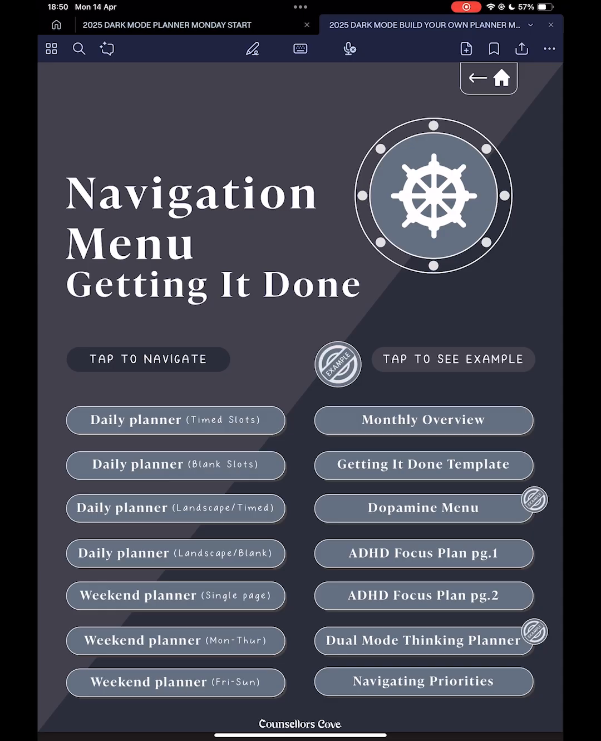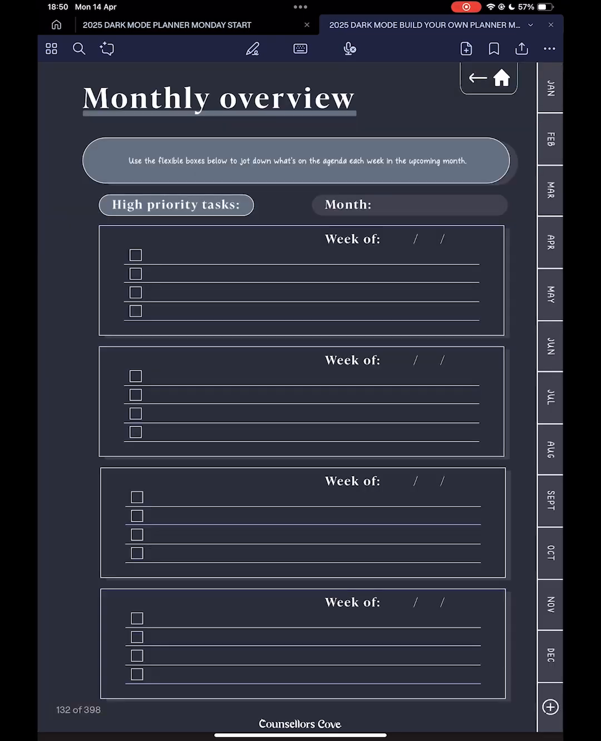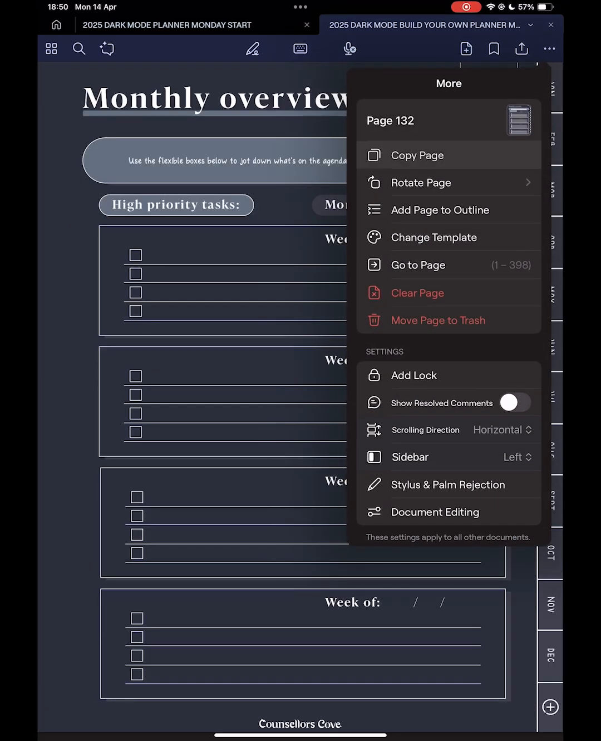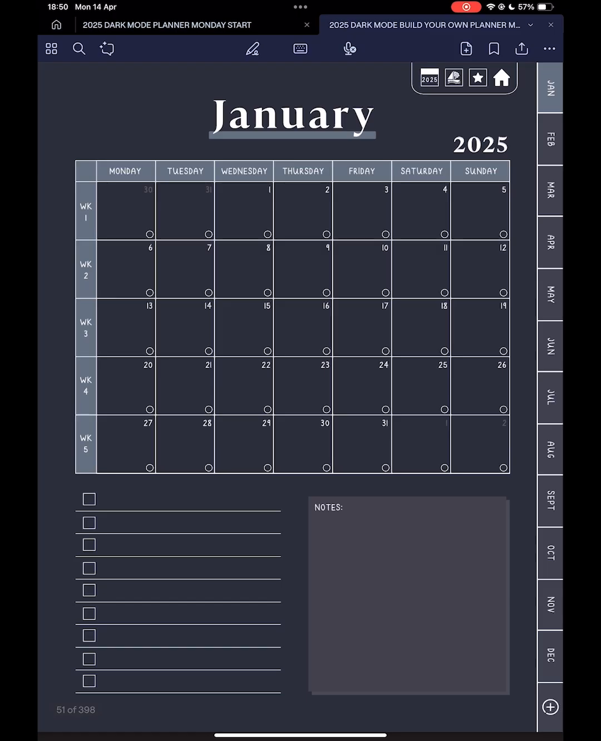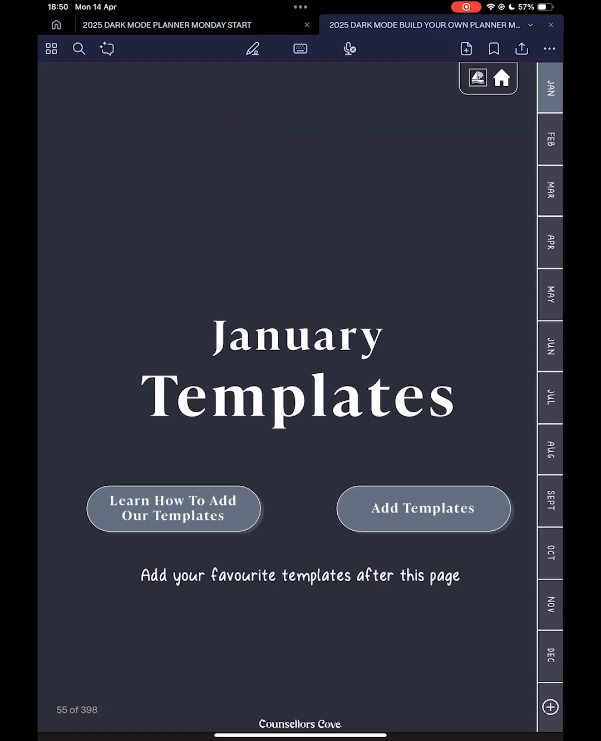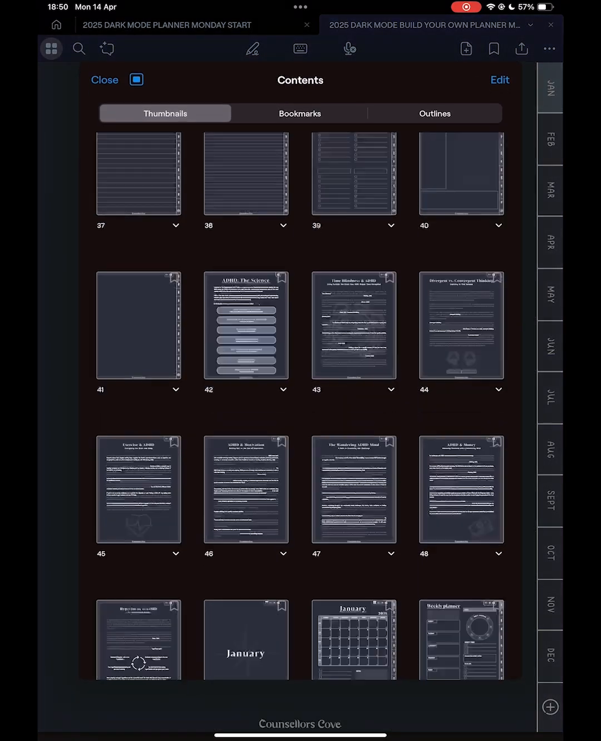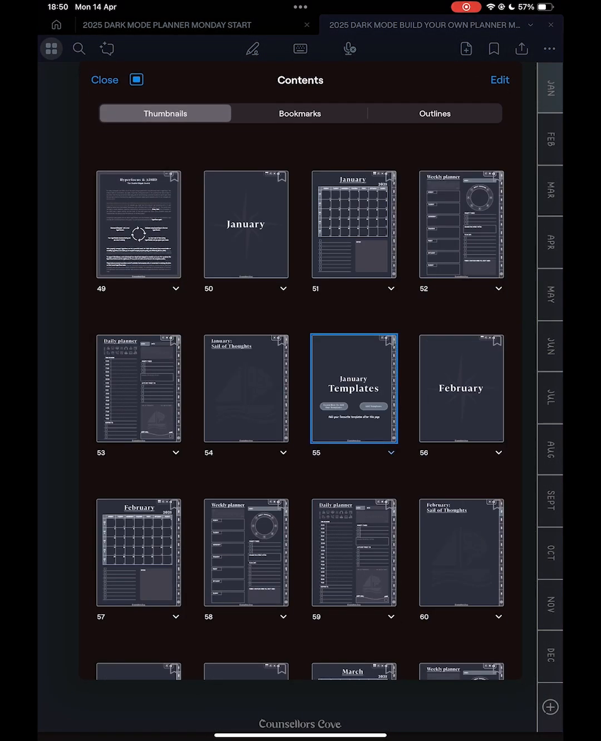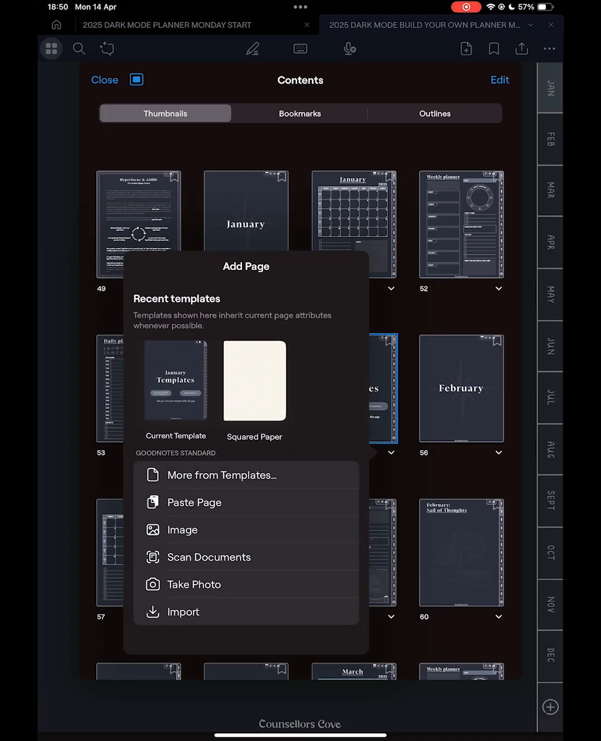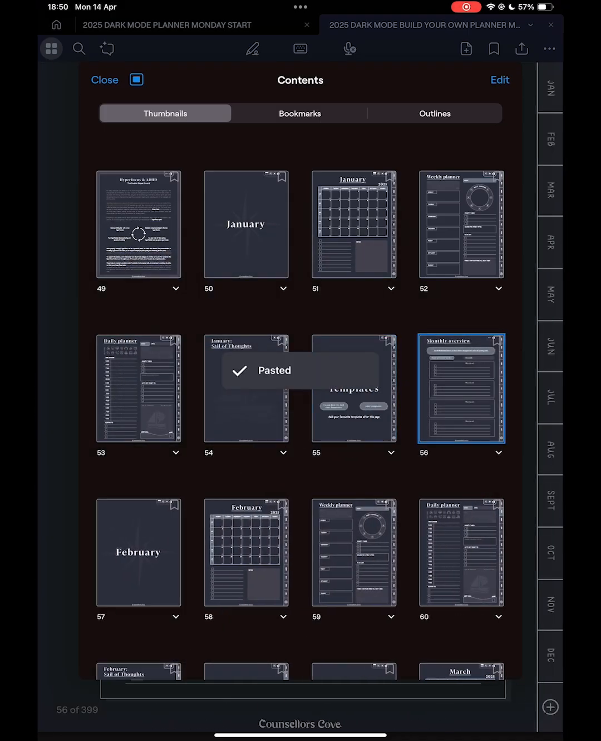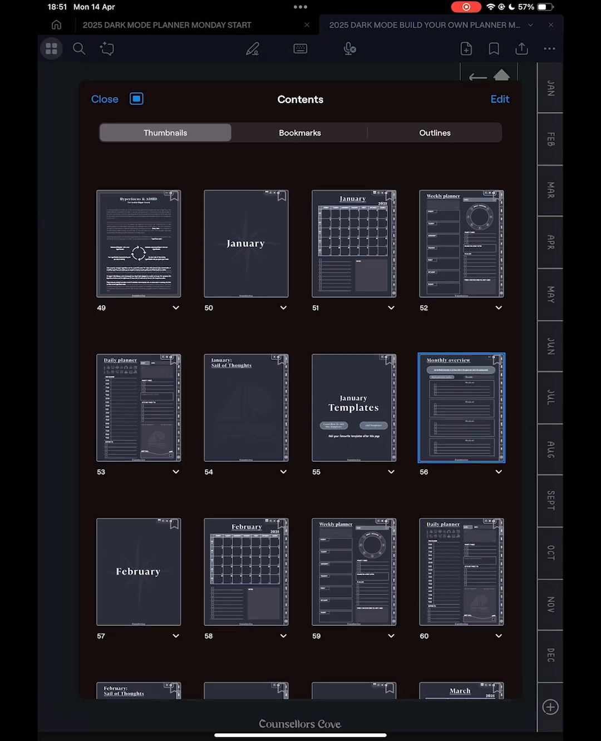Let's quickly demonstrate this. Pick a template. Press the three dots in the top right corner and copy the template. Now navigate to the month of your choice. Let's choose January. Now click on the star icon in the top right corner next to the home icon. Now click on the 4 square icon in the top left corner. Press the drop-down button for that current page. Click Add Page after. Click Paste Page. Now you have added the template to the current month.